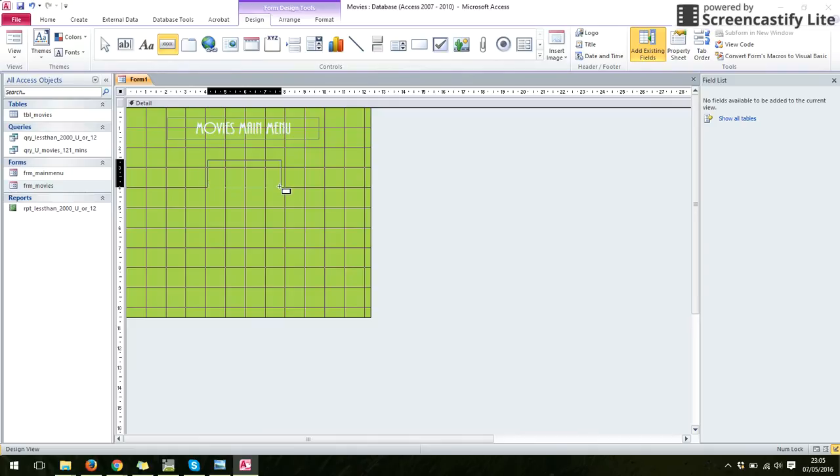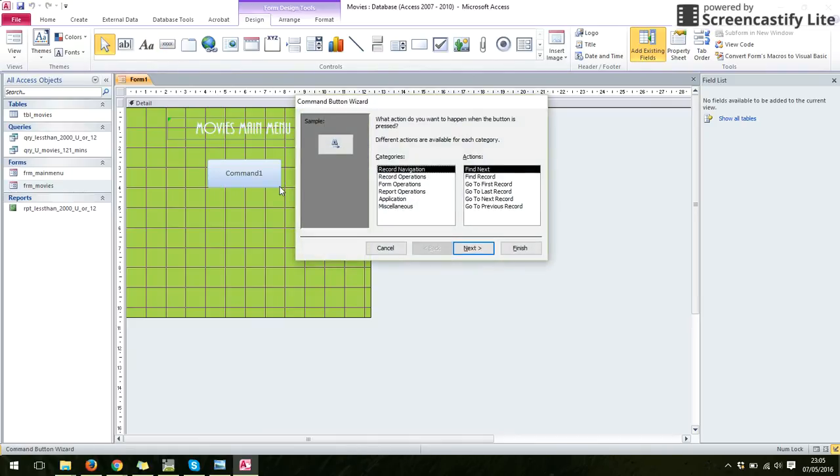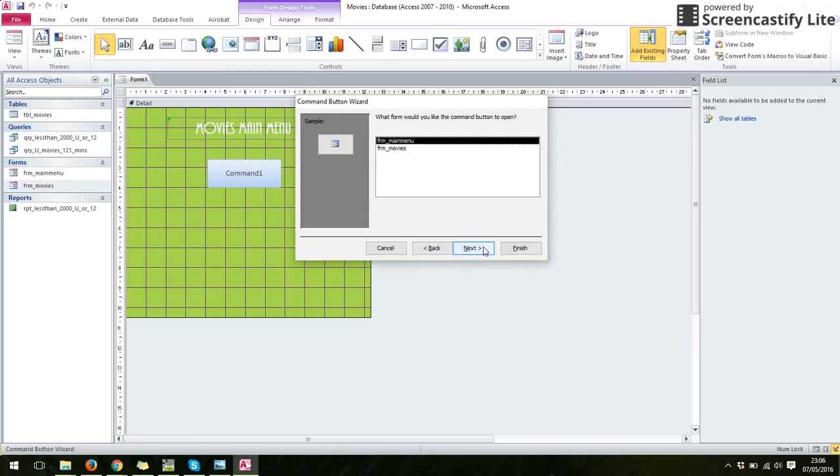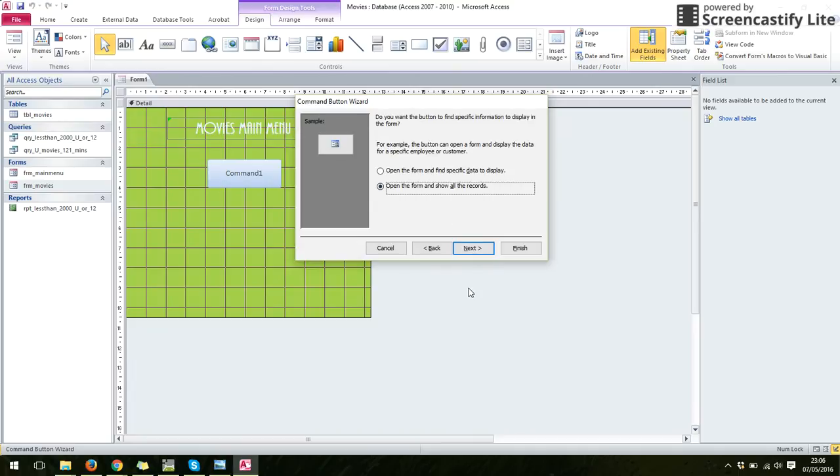I'm going to draw a button on, and it will pop up with a new little window. We've got lots of options. We've got main category sections, and we've got subsections. So I want to open a form for the user to enter the data into. So I'm going to go Form Operations. I'm going to click Open Form. Okay, next, I'm going to choose my form. Now I've already created a main menu. You probably won't have, but my FRM Movies is my form. Open the form and show all records.